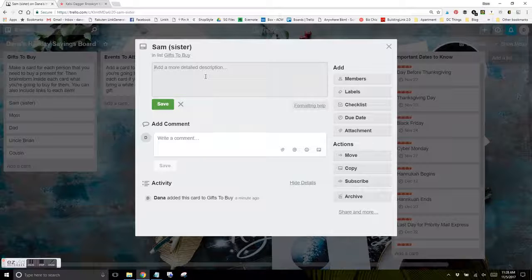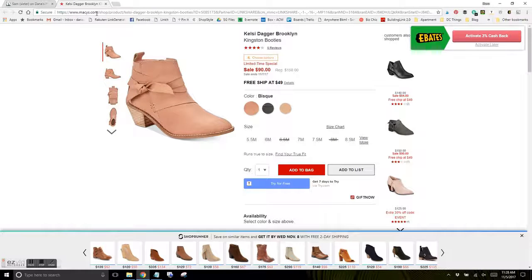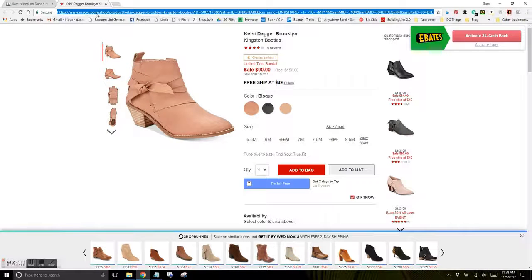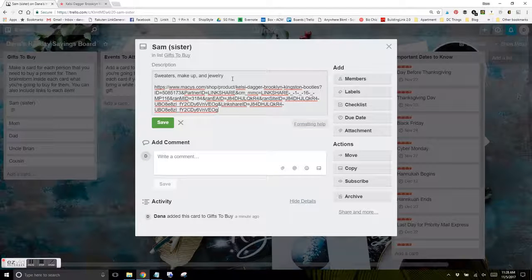So within the detailed description, I'm going to type out some ideas. So maybe she told me that she was interested in sweaters, makeup, and jewelry, and I can type out whatever notes I need to buy. But maybe my sister actually just told me that she wanted this pair of boots and she sent me the link. So I can go to that link, and there are the boots, and I can just copy the link, and I can then paste it directly into there.